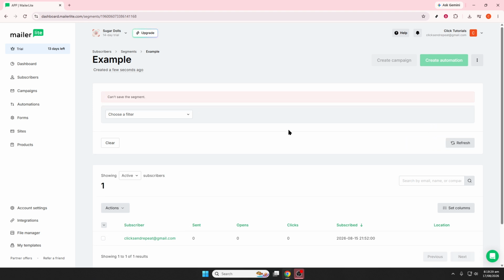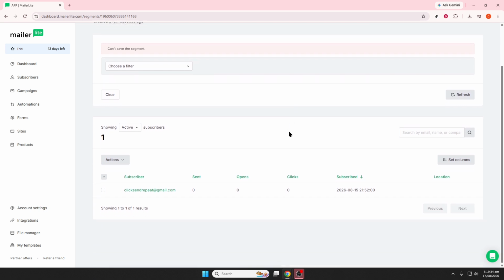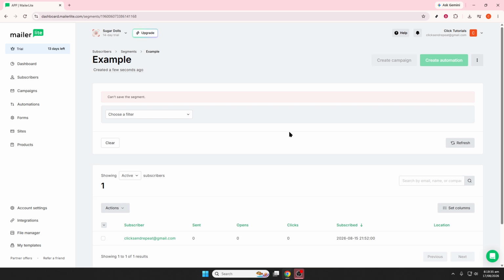This is one of the biggest advantages of using segments instead of trying to manage everything manually. As your list changes over time, the segment updates on its own, which helps keep your email marketing organized and accurate. A good tip here is to use segment names that clearly describe the audience inside them. That way, when you're building campaigns later, you can quickly identify the right audience without having to review each condition again. And that's all there is to it.